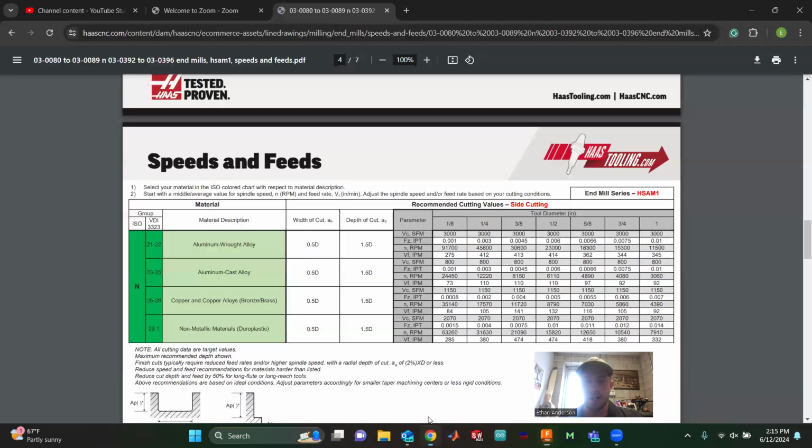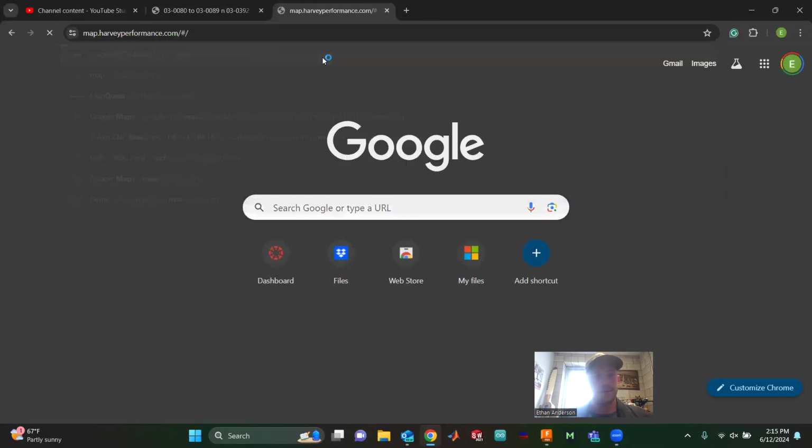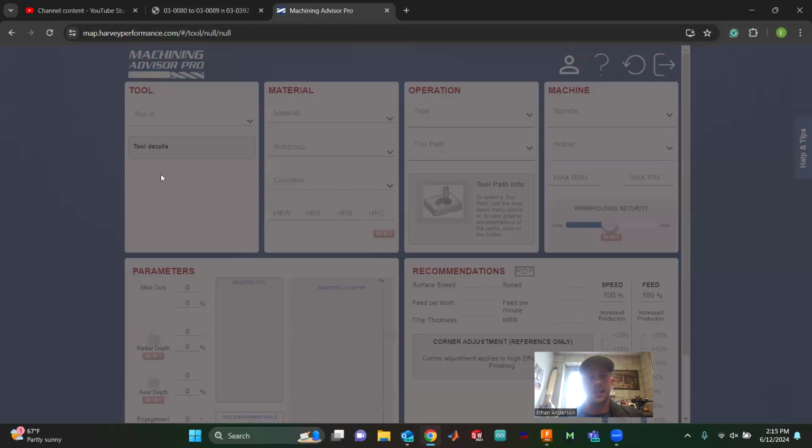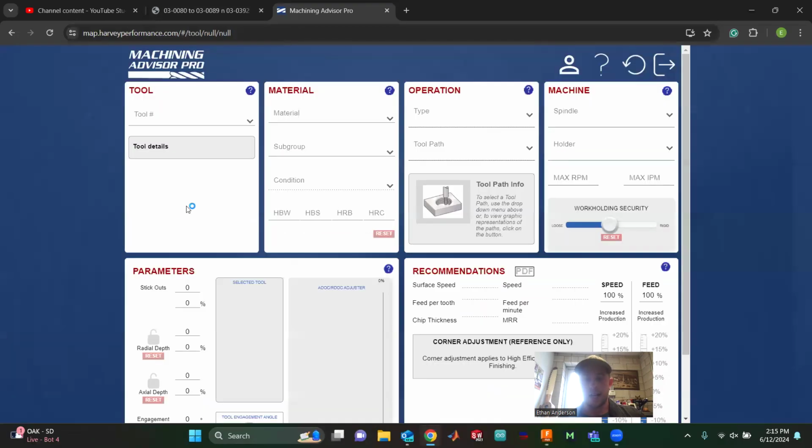So now we're going to go over a little bit of how to set them when we don't have this manufacturer's data. If you're buying an end mill from a reputable company, they'll always have this stuff for you, and it's generally good to run what they recommend. So we're going to come over here and go to Machining Advisor Pro. This is an incredible app. You're going to need to create an account to use it, but it's free. It's no big deal. Machining Advisor Pro is a tool made by Harvey Performance.